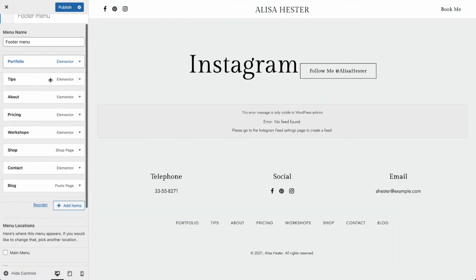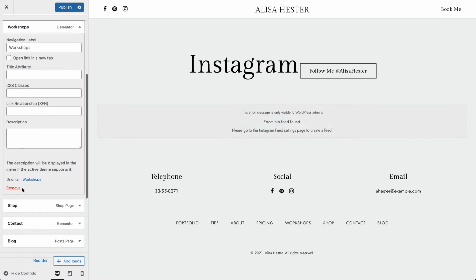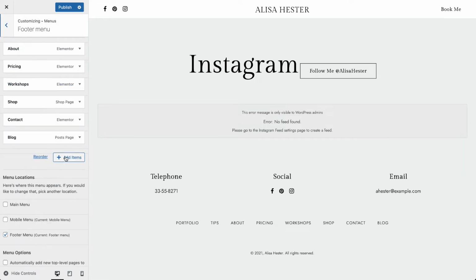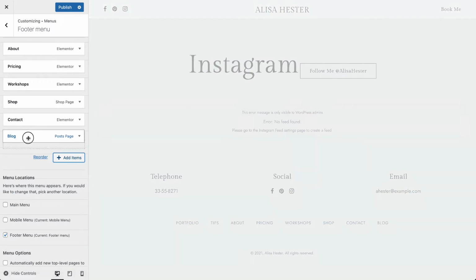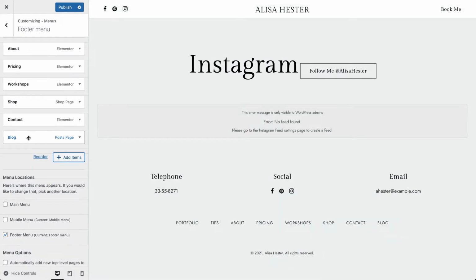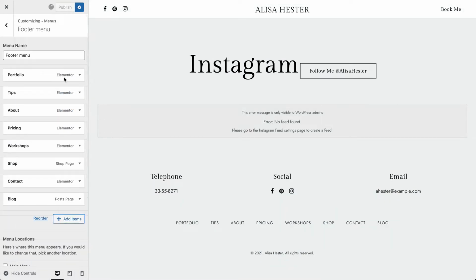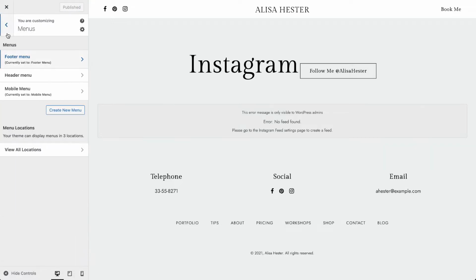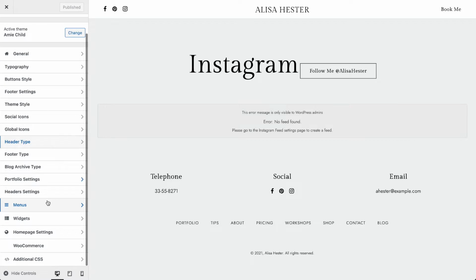So here you can see these items are shown in the footer. You can change that. Again, one by one you can remove the existing pages, add new pages, and reorder by dragging and dropping the menu items. Click on publish changes when you are done to save the changes. Let's go back.